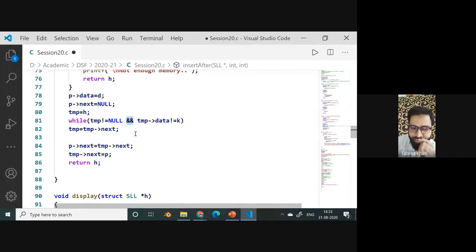AND operator you must be understanding. 1 and 1 will only become 1. 1 and 0 is 0, 0 and 0 is 0, and 0 and 1 is also 0. So if any of the values is 0, the output is 0. So what does it do? It has some smart checking. The compiler always tries to have some smart checking. In that case, since there is an AND operator, it will check the first condition.